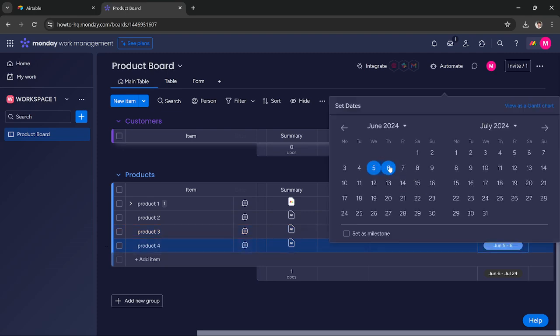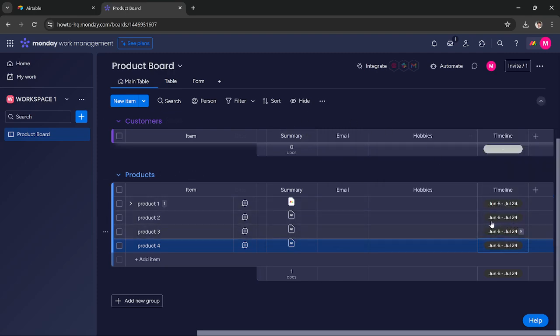And as you can see, I accidentally selected 6. Perfect. So now as you can see, all of my products in this group have the same timeline. So this is how you assign or you add same timeline for all products or all things in a group.